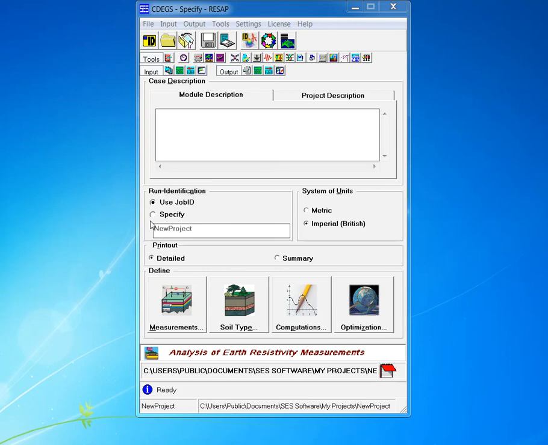Now we can specify a name for our project, like temporary project or whatever we want. And the system of units, either going to be metric or British. I'm using British for this example. And the printout of report, a summary or detailed. Let's keep it for detailed for now.